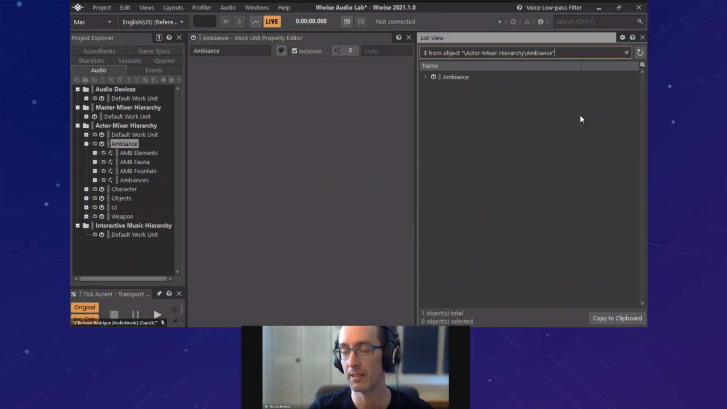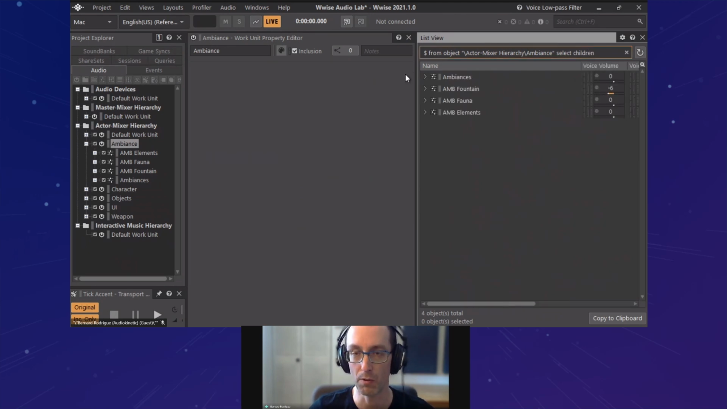Let's do something more with that, because so far it's not so useful. Let's try to learn the select keyword. The select keyword allows us to obtain other objects from the rest of the query. So let's try to select the parent. The parent of our ambience is the actor mixer hierarchy. That's good. Let's try to select the children. Now we have 4 objects, which are the 4 children of our work unit. Nice.